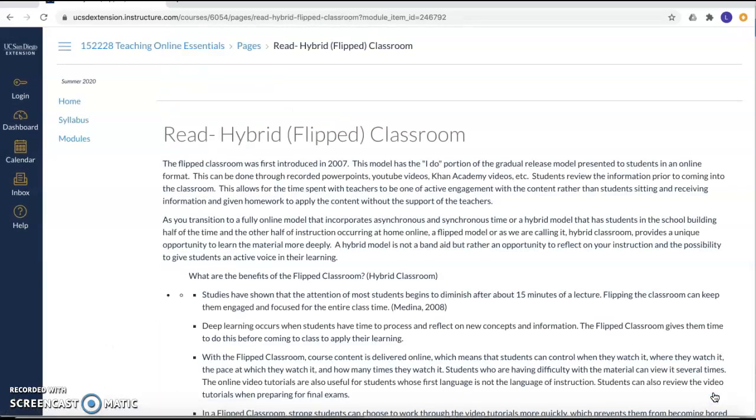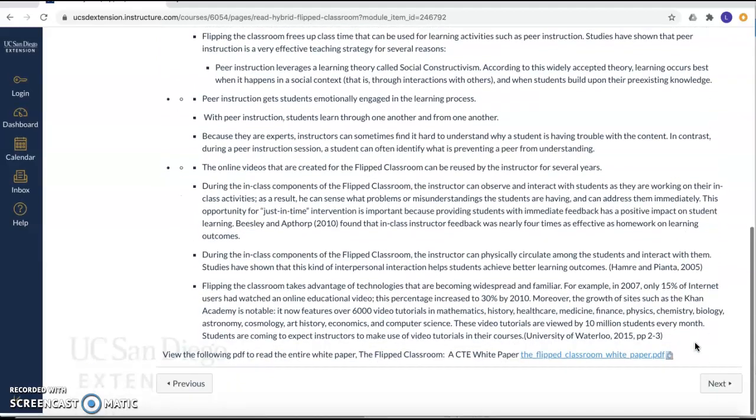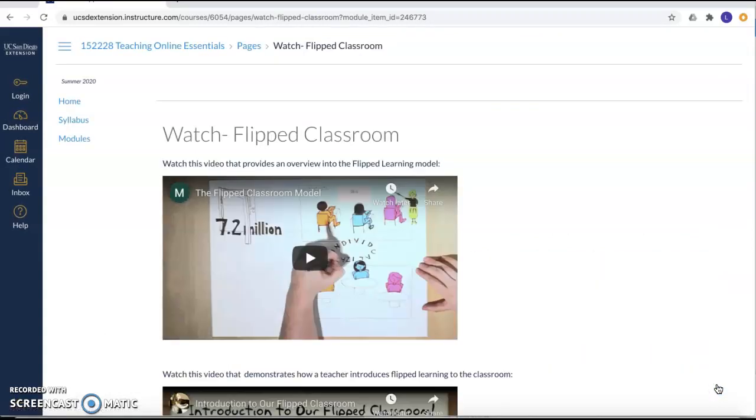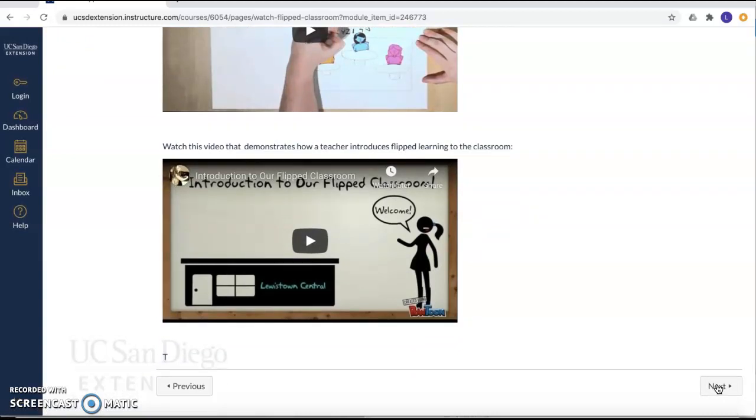Click the Next button. You're going to read about the hybrid or the flipped classroom, which is going to allow you to teach both synchronously and asynchronously in a fully online environment, or as you head back into the face-to-face classroom, it will allow you to rethink your instruction, including technology, so that you can continue to incorporate those 21st century skills.